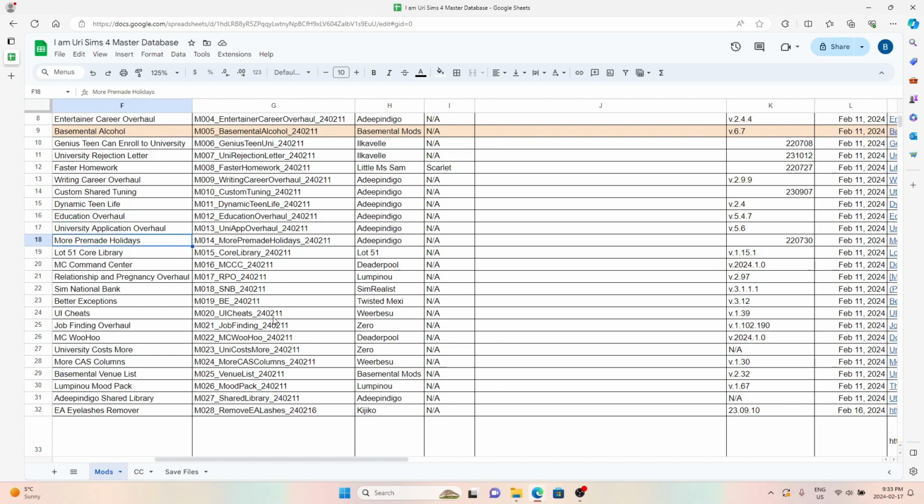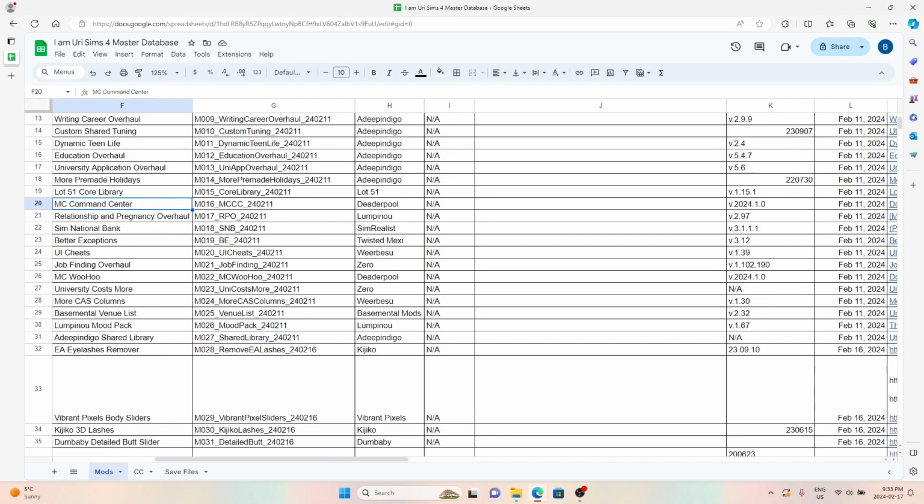Pre-made holidays, I've never used this one, so we'll see. I'll let you know if I like it. Block 51 core library, another utility mod. MC command center, the GOAT, everyone needs that at all times. Relationship and pregnancy overhaul. I love this mod. I am obsessed with this mod, and this is going to be a mod that I'm probably going to do a full overview video on and how I use it in game, because this is probably one of my all-time favorite mods.